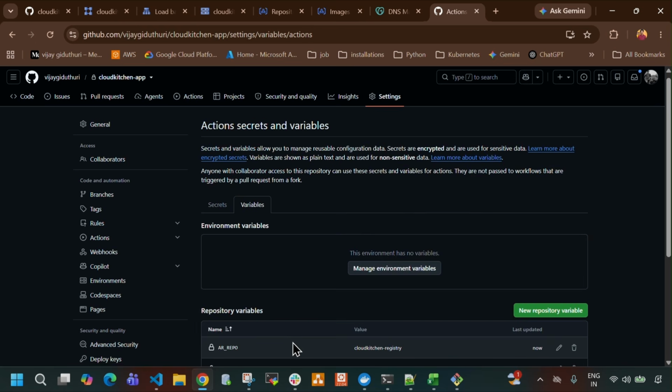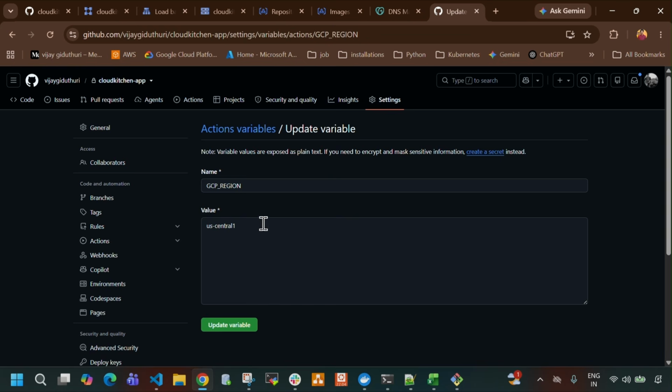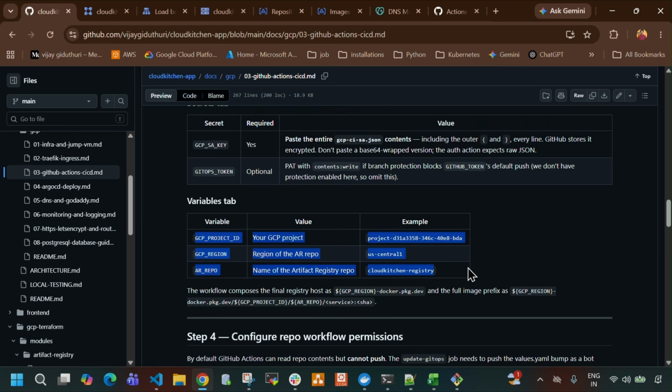For the name you need to provide GCP project id, and for GCP region you need to update the same region, which is us-central1, because we deployed everything like the GKE cluster, VPC, subnets, everything we created in the us-central1 region, guys. So similarly provide us-central1 here and update variable. Everything you can find in this tab, guys. Simply, you need to update your service account JSON and your project ID. That's it, and you need to keep the values for these variables as they are, guys.